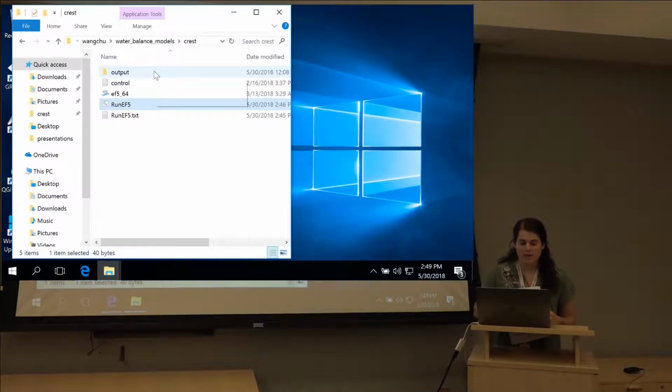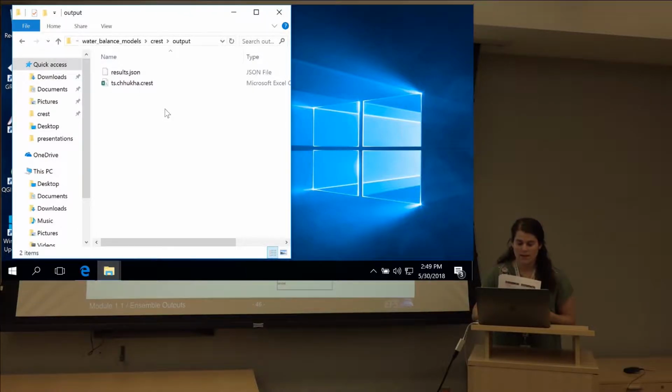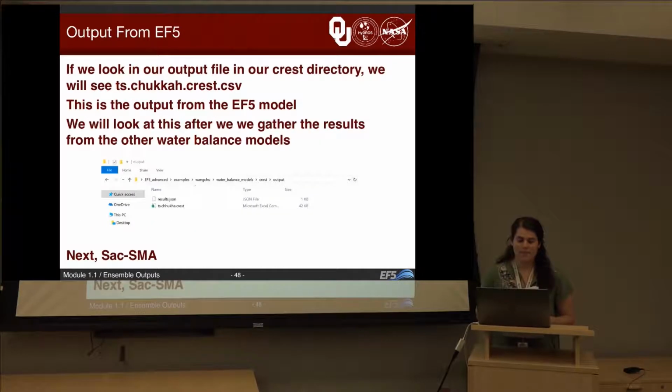So if you double-click on output, you should see that there is a new file there, ts.chukka.crest, and that is your CSV file. So we ran it. And then if you look in your output file, we'll see those 2 files, the output from the EF5 model, and then a JSON file.